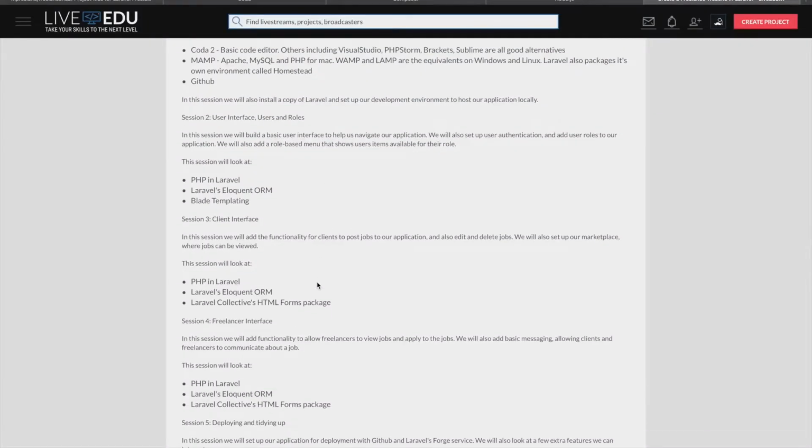In our second session, we will start adding things to our application. So we'll look at adding users, adding user roles, and adding a user interface. So user roles are going to be important for this application because we're going to have two sorts of people using it. We're going to have clients who are posting work for freelancers to apply to, and we're going to have the freelancers. So they're going to have different needs from our application. So we're going to create user roles to help us manage this.